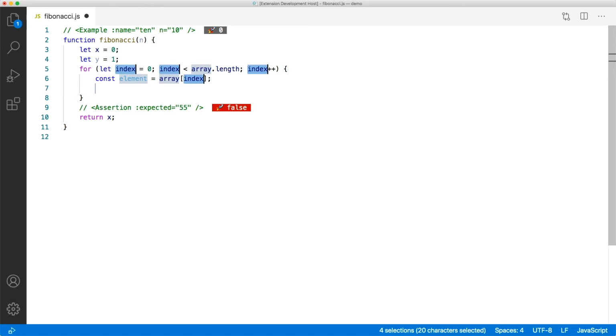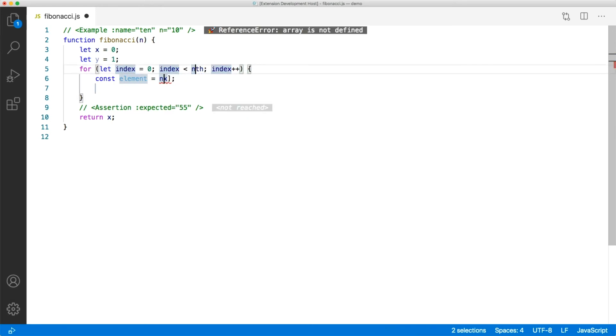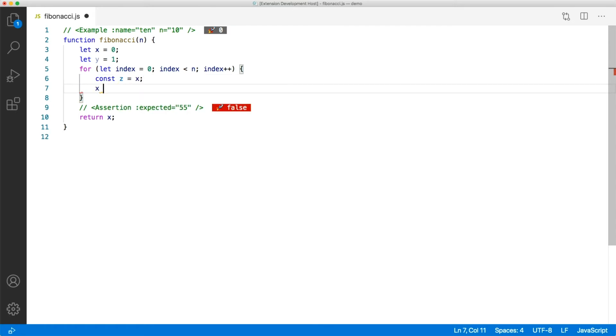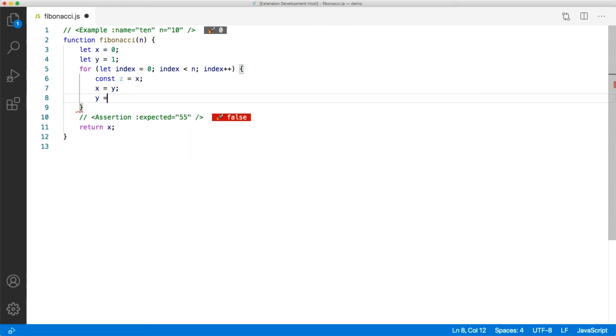So let's do that. We repeat n times. We set z to x. We set x to y. And we set y to z plus y. Now the algorithm is complete. The assertion is true. And we can see the return value on the top.